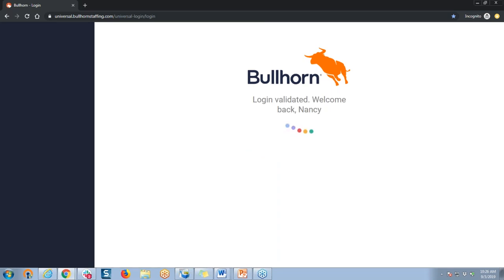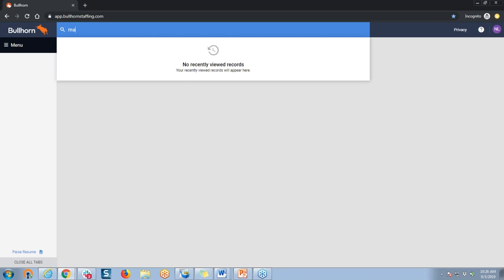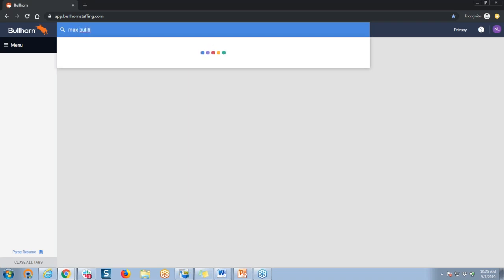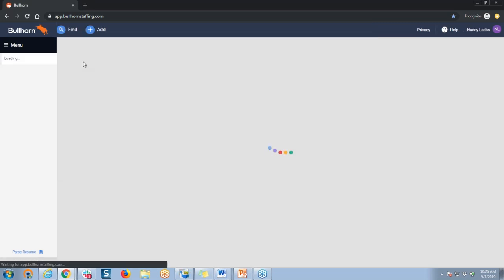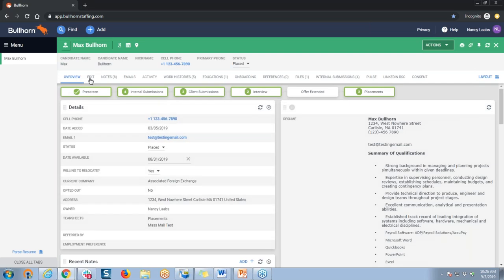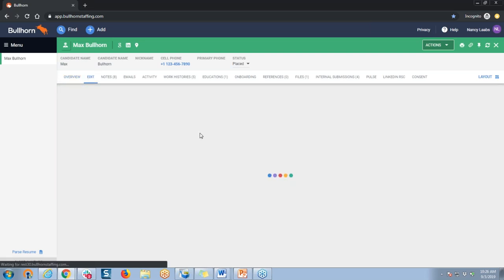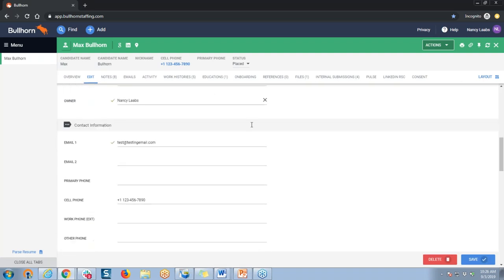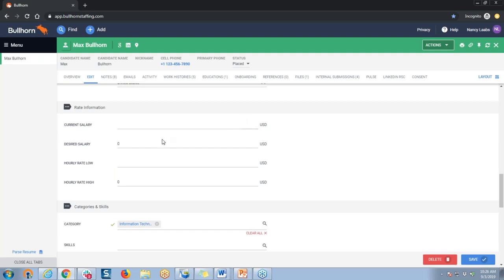Once we're logged in, we'll go to one of my sample candidate records. And using my find field, I'm going to look for my friend Max Bullhorn. And there he is right at the top of my results list. And then I'll simply navigate to the edit tab of his record. And if I scroll down here to the rate information section, here's my desired salary field. And you'll notice when I click in the field now, that hint displays. And it does tell the user that this field should contain a single value, not a range. So that should help to clean up the data to make sure that people are not getting frustrated and that they're entering the correct information on the record.